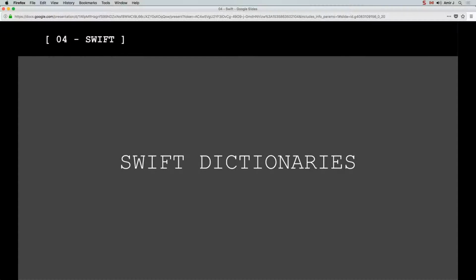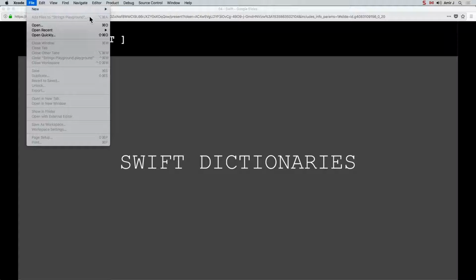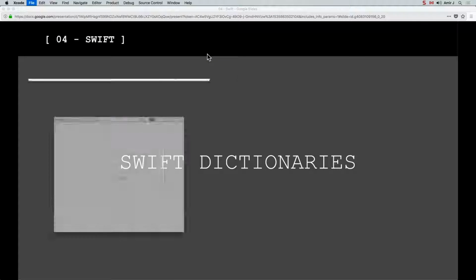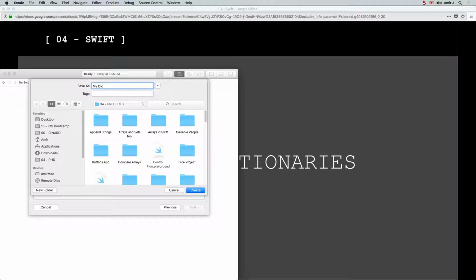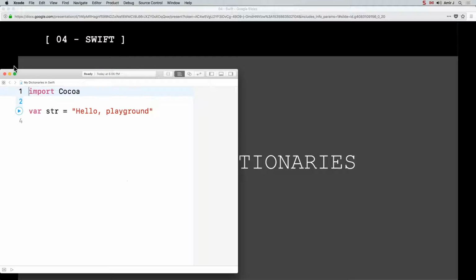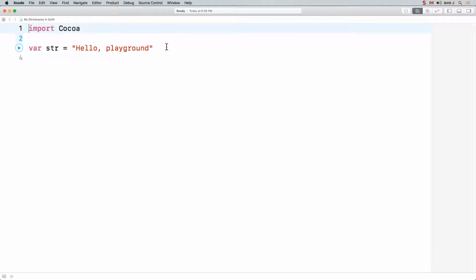So let's go to Xcode in here, and I'm going to start a new playground. I'm going to call this one, let's call it My Dictionaries in Swift. So let's see how we're going to write our first dictionary. So the first thing is I need a variable. I'm going to call it dictionary.